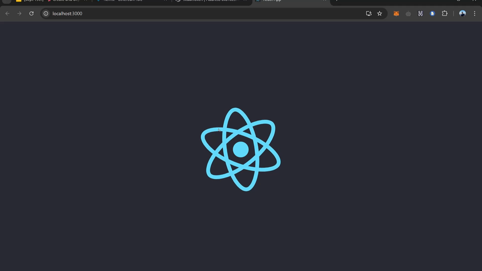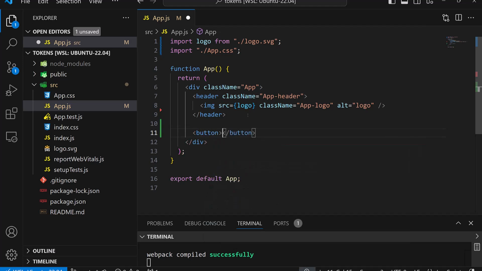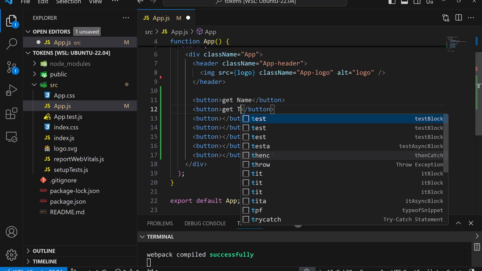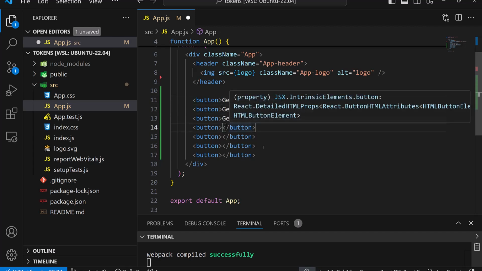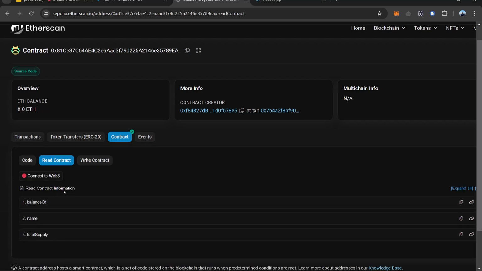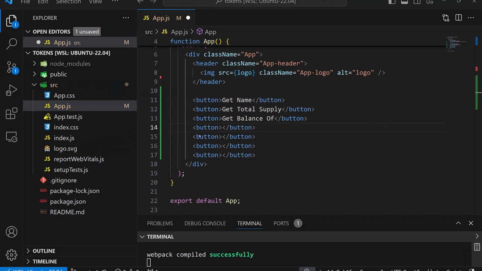Perfect. And then to make it easier, I will put 6 buttons, and every button will interact with one function, just to make it faster. Get name, get total supply, get balance of. So these are the 3 reading functions that we have. I think we have one more. Oh no, those 3: balance of, name, and total supply. And then the writing functions: burn, mint, and transfer.